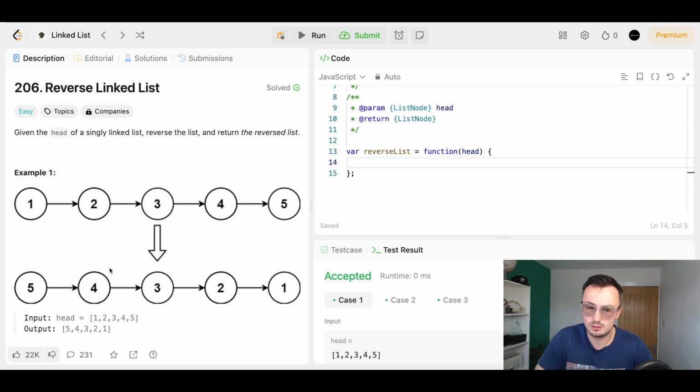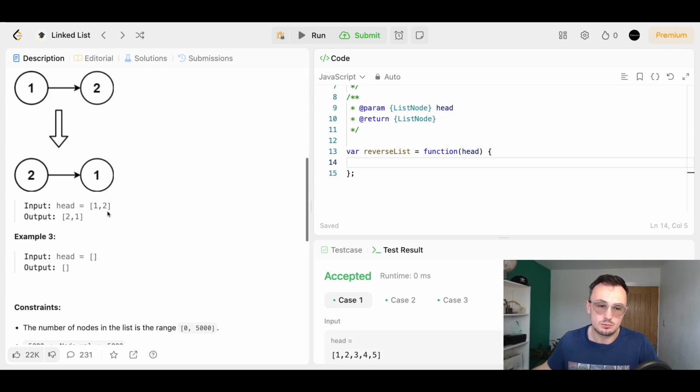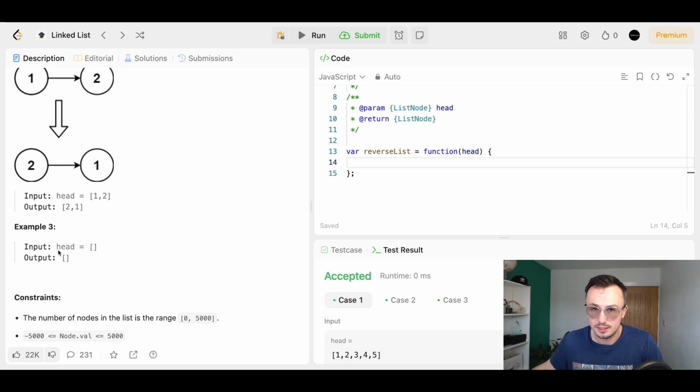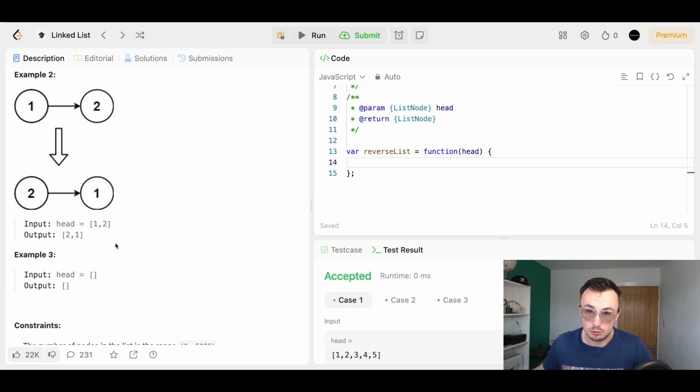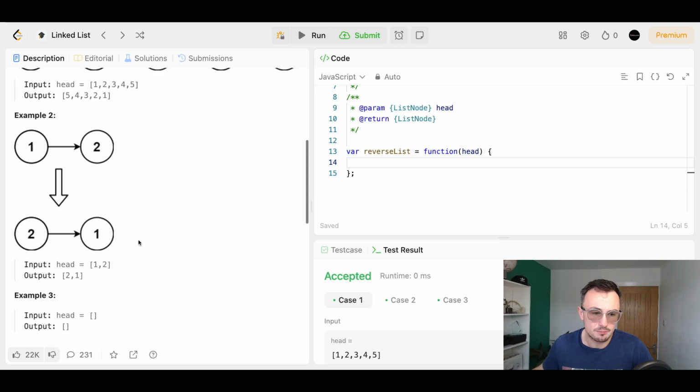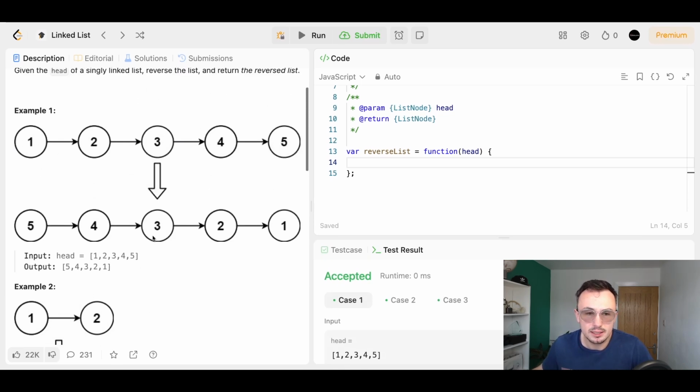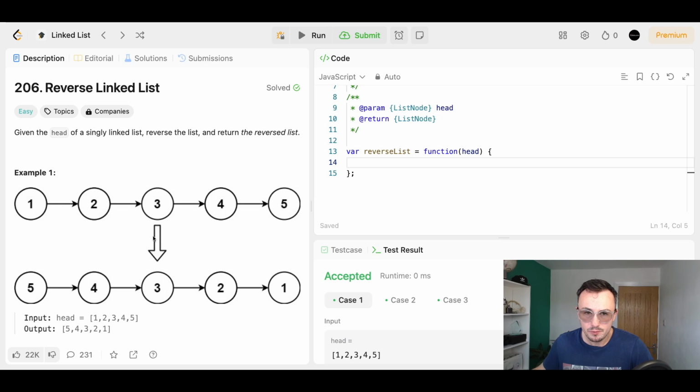The first edge case was example 3, which is where we're given an empty linked list. In that scenario, we need to return null, and we need to make sure that our solution can handle that. The second example that I can think of is where we're given a single node linked list. So if you're given a single node linked list, obviously there's nothing to reverse, so you basically just return head, or return the linked list that was given to you, because there's nothing to reverse.